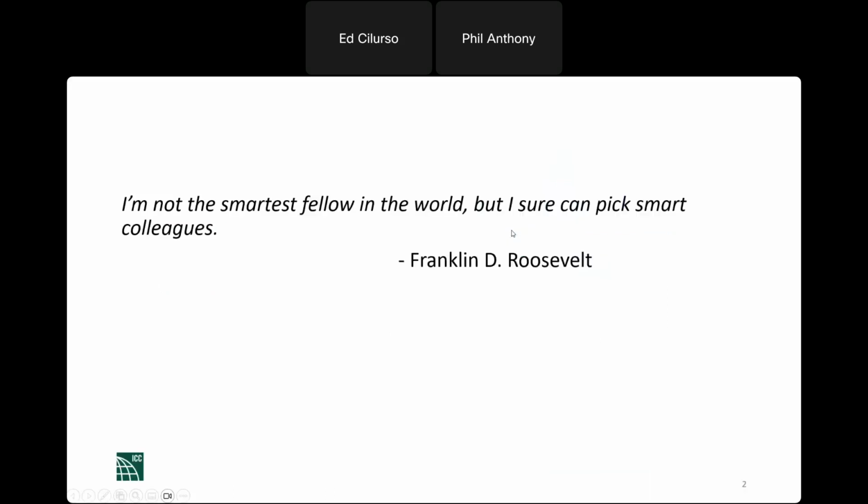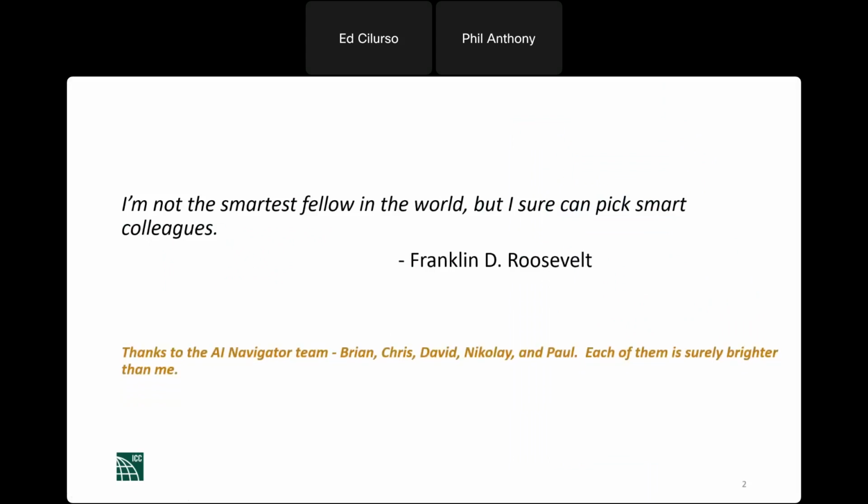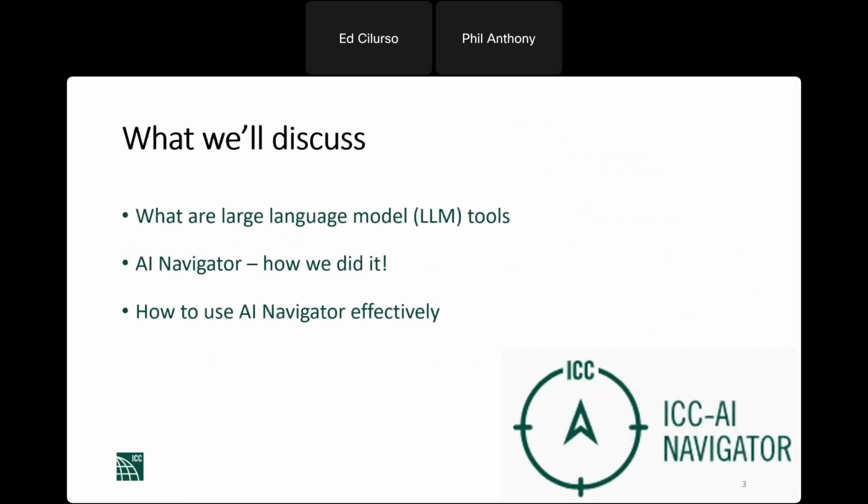I start all of these presentations always by acknowledging the fact that while I work on AI Navigator and I do a lot of work on it, we have a great technical team. So I always thank them. I work very closely with them on this, on other digital initiatives at the ICC. What we're going to discuss today is a little bit about large language model tools. We're going to talk about how AI Navigator was built. And then I really like to do parts of these sessions to talk about using AI Navigator and really some of the tips I give go for any AI tool or chatbot.